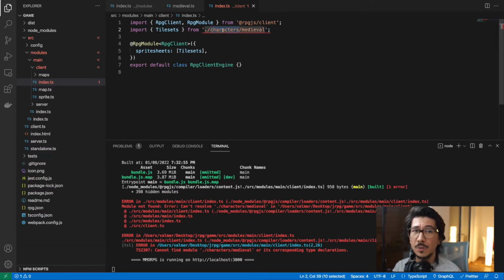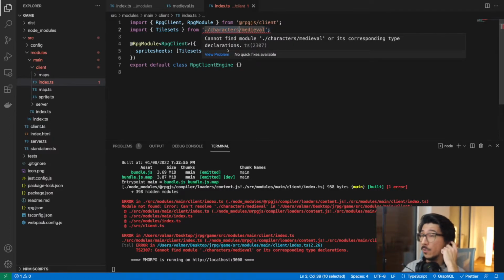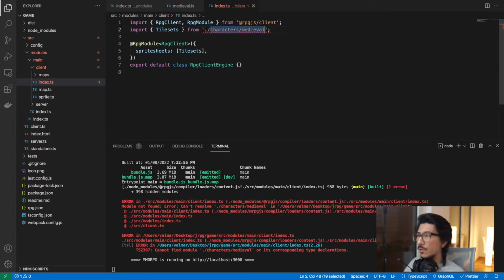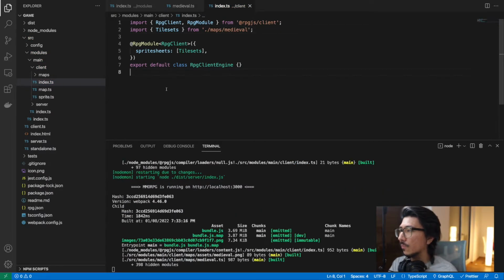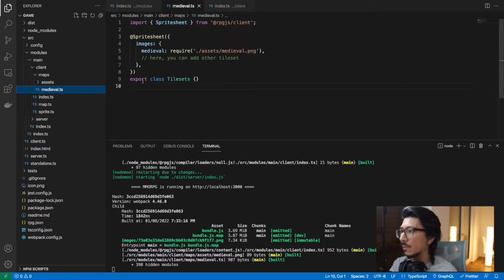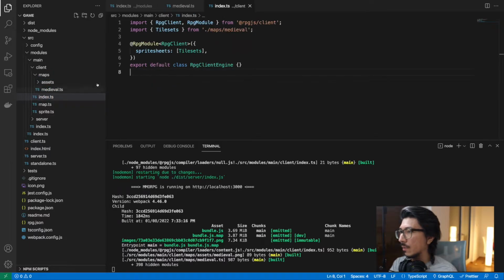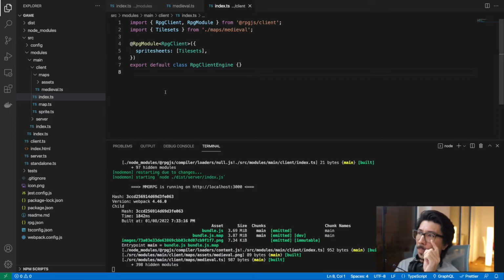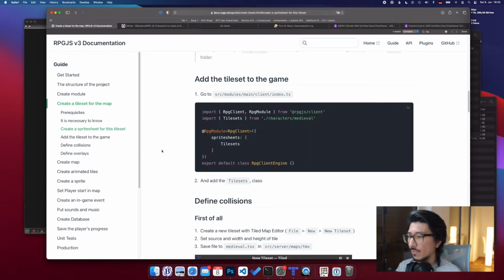We have to change the path here because as I explained earlier, they're using the wrong path. So I'm going to change it to /maps/medieval. So this is the correct path. Is it tilesets? Tilesets, yeah, that's good. So what this code is actually doing, it's importing the tileset and telling the framework that this sprite should exist and where you can find it, right? So that's what this part is doing. I'm going to move on.